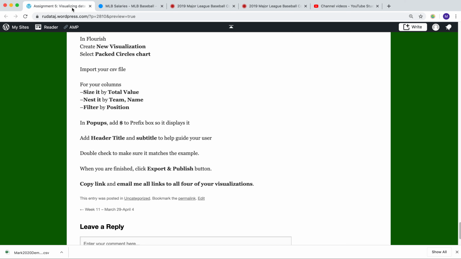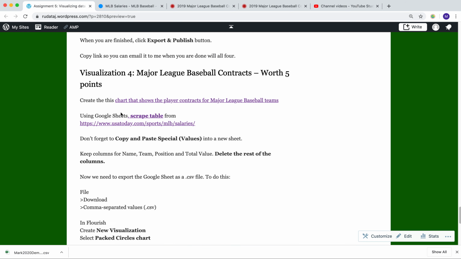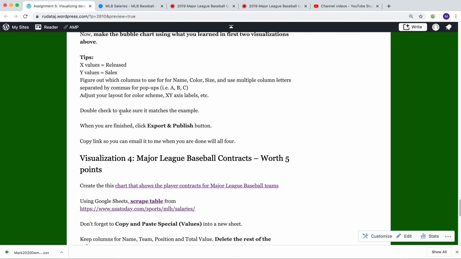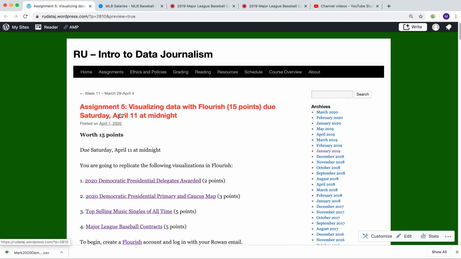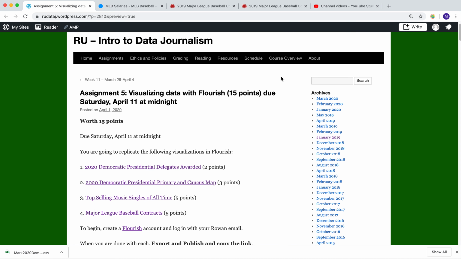So when you are done, you can export and publish that one. Send me one email with links to all 4 of your visualizations. Good luck. Let me know if you have questions, and we'll also have a chat where we can talk about this on Thursday. Good luck, and by the end of this, you're going to be able to make 4 pretty cool visualizations, and you'll have a good grasp on Flourish, which will help you make some other ones for your own reporting.